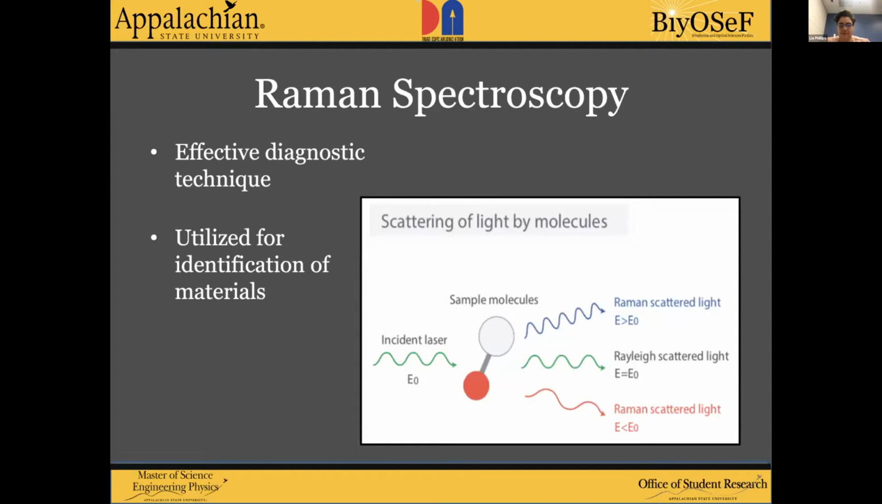So Raman spectroscopy is an effective diagnostic technique where we can shine a laser light onto a sample, and then we can examine the light that's scattered off. The largest portion of scattered light is what we call Rayleigh scattered light, and this means that it has the same energy as the incident laser. Out of all the scattered light, there's a fractional amount which has its energy shifted, and this is called Raman scattering, and this is what we're interested in.